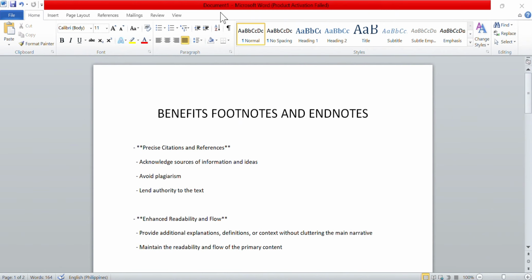Under that is, it provides additional explanations, definitions, or context without cluttering the main narrative. Footnotes and endnotes allow authors to include important but secondary information such as detailed explanations, definitions of terms, or additional context. This ensures that the main text remains clear and streamlined, while still providing readers with access to deeper insights or clarifications if they choose to explore them.